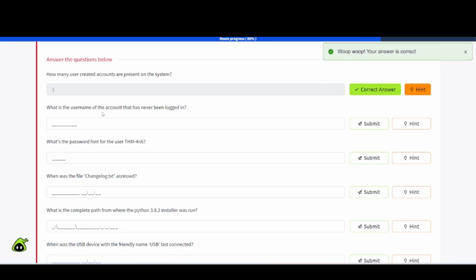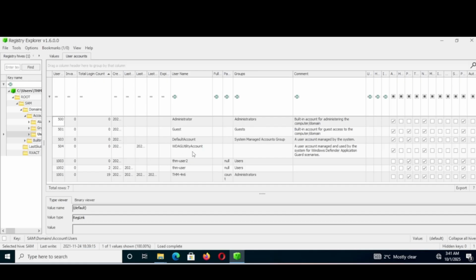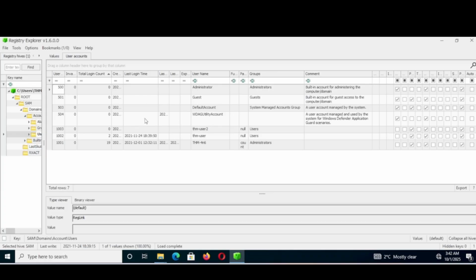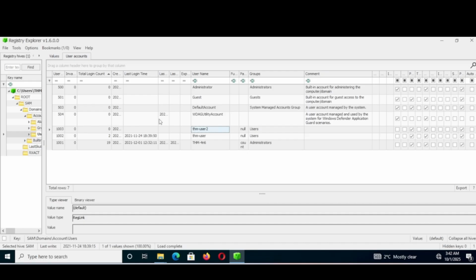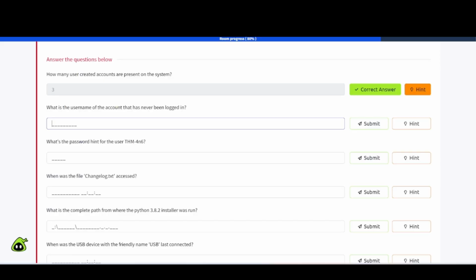What is the username of the account that has never logged in? So let's take a look here. And it's got to be one of these: last password change, incorrect password, last log on time. So let's check that. It never logged in, so this is blank. So it should be this one, this user here. So I'm going to Control C and see if we can just copy and paste this over. Okay. Well, I guess they didn't like that. So THM user 2.